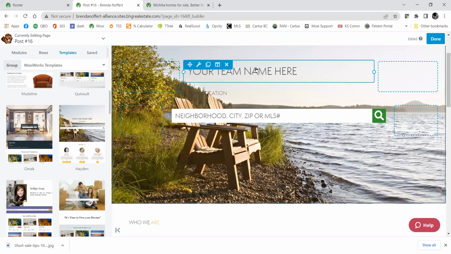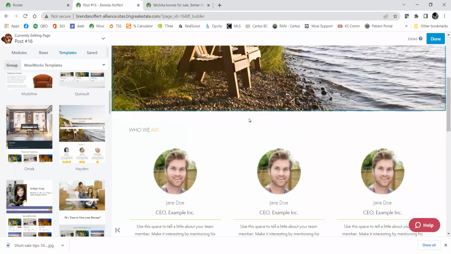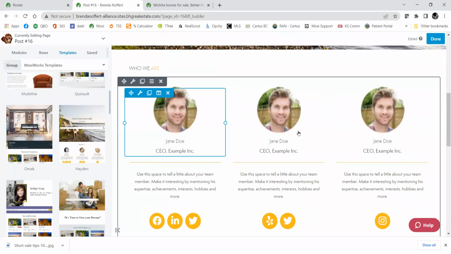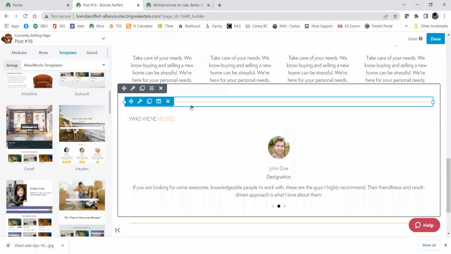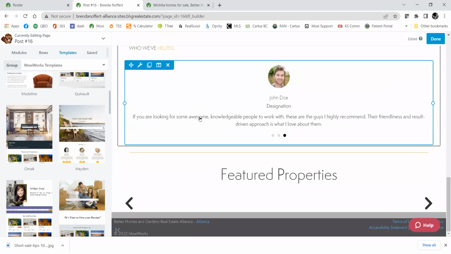You don't have to make it a team. You could make it your team. But because it's got this in here, and obviously I'm going to want to change some of this. I don't want the same guy's picture and call him Jane Doe 3 times. It can be done, but it does take a little bit of time and concentration.